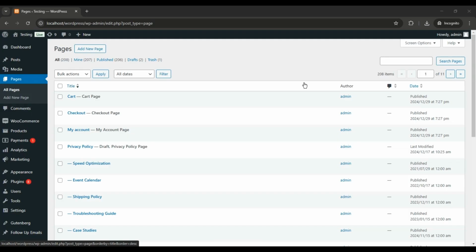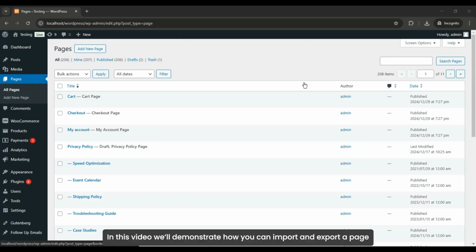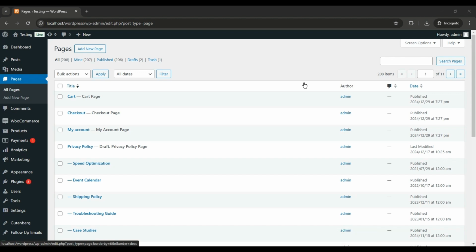Hey there! In this video we'll demonstrate how you can import and export a page in Gutenberg editor with WP Ultimate CSV Importer, from its Edit or Create view.